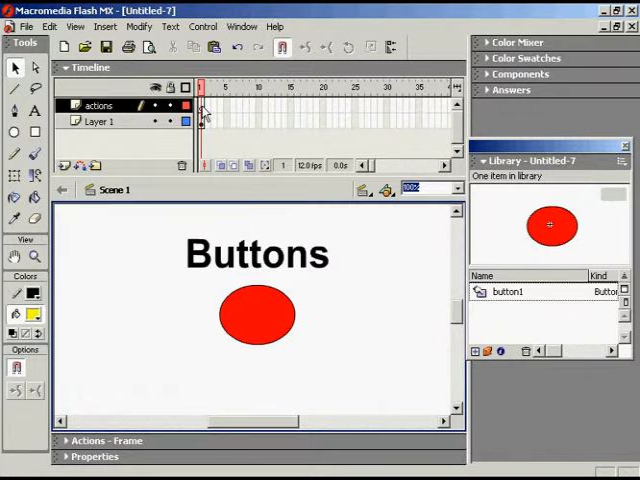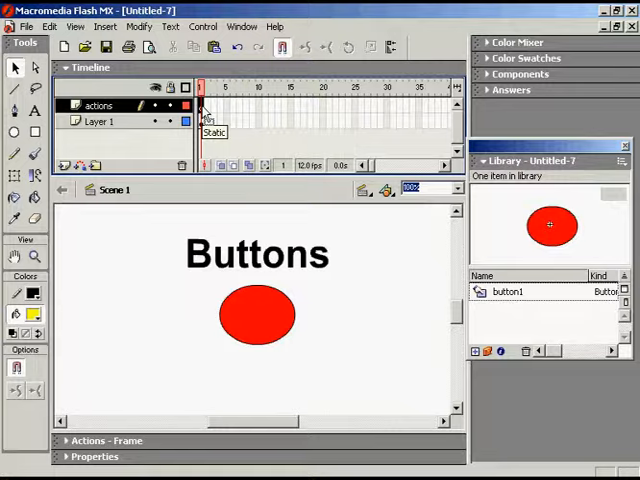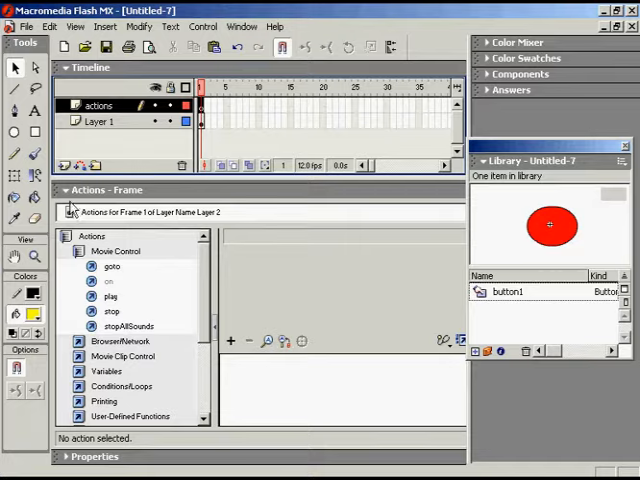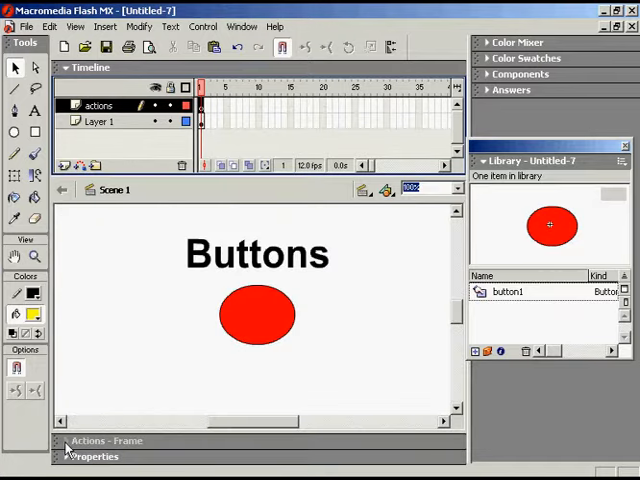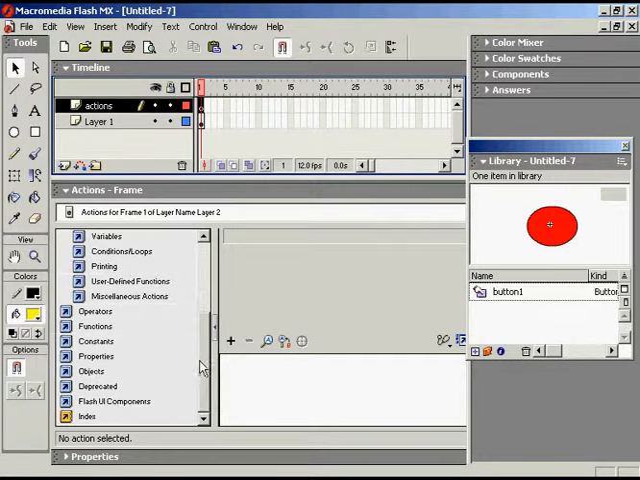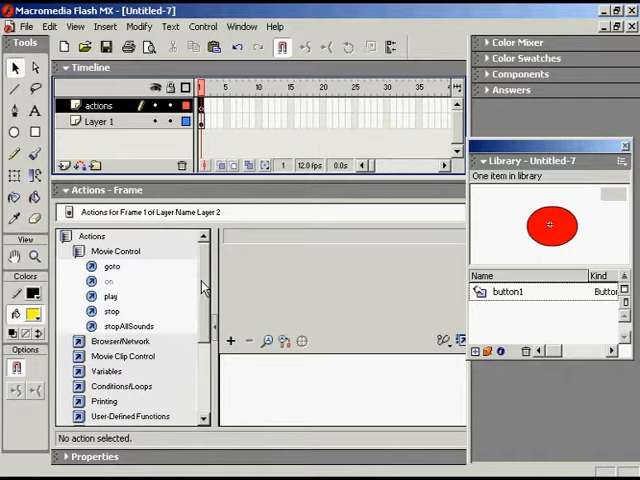And I'm going to select the first keyframe here. I can right click it and select actions from here, which is simply going to open up my actions window at the bottom of the screen. It's the same as what was sitting here earlier. We could just press the triangle and open that up. And as we can see, we've got a whole bunch of different actions that are available to us. We're currently just going over the basics of what the actions are.